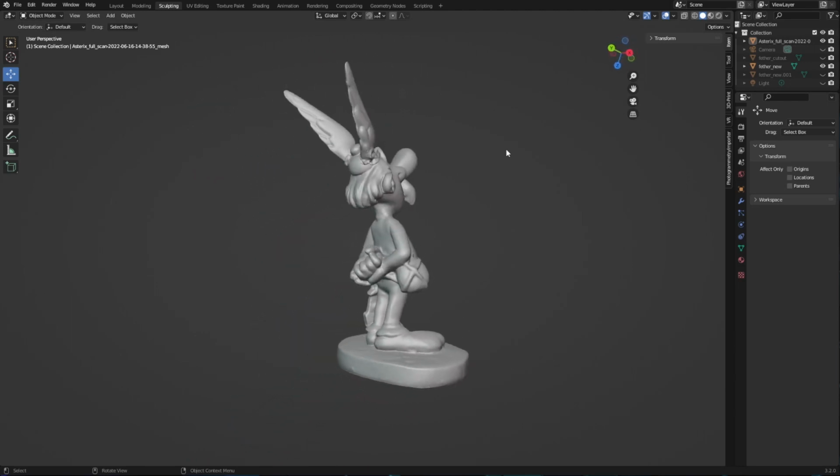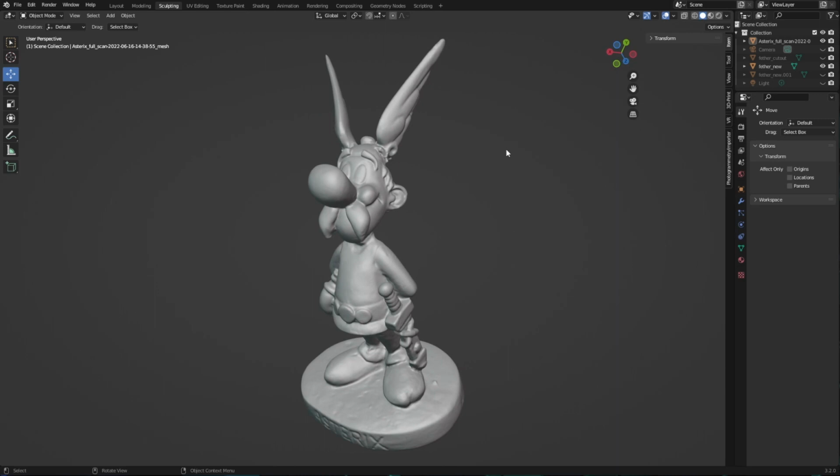So that's it for now. I think I will post an update as soon as I've printed it out and glued it on the figure, so you can see how it will look in real life. But for now, this was the whole process, and I hope you liked it. Thank you for watching.